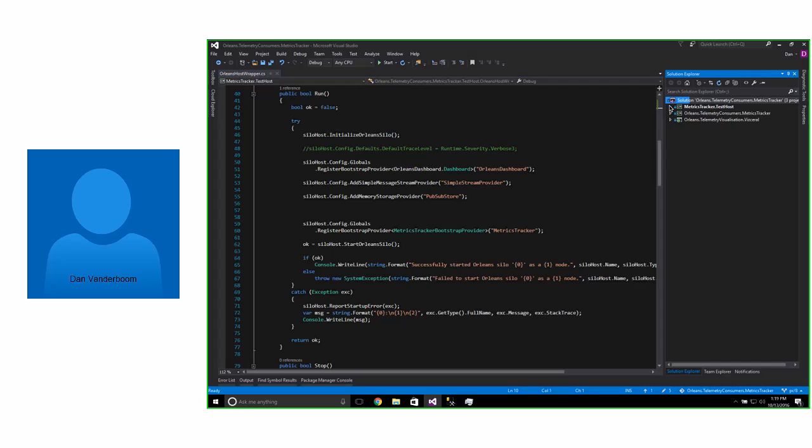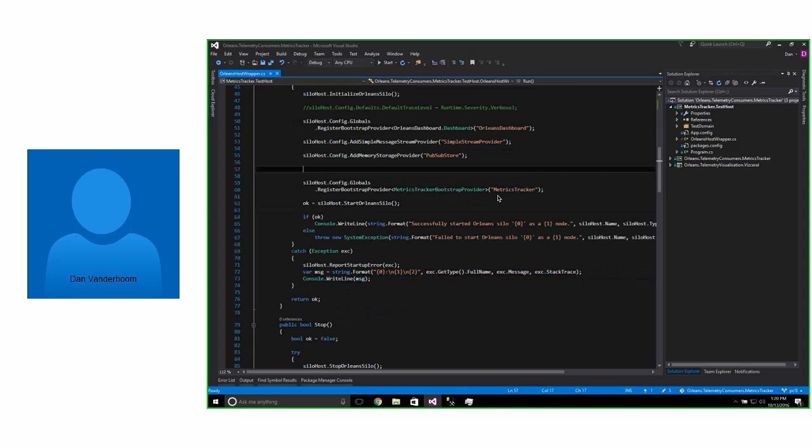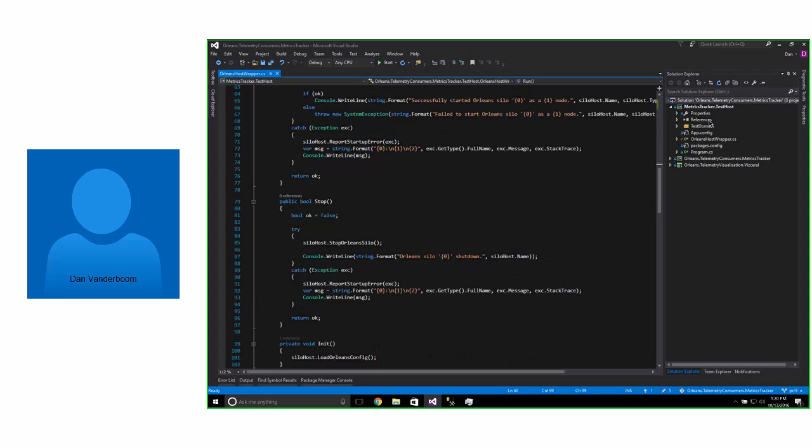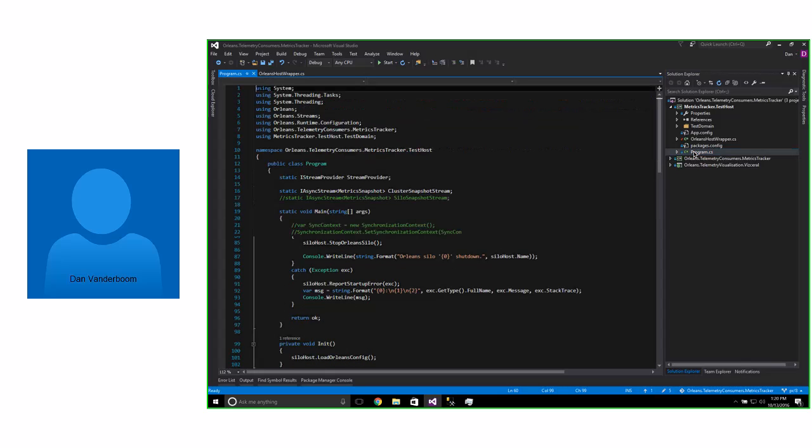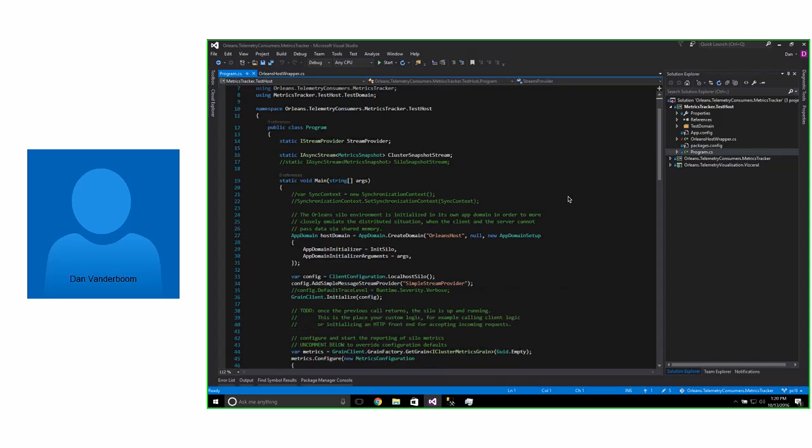So here, I'm inside the Orleans host wrapper, and we're initializing the Orleans silo here. I also have the Orleans dashboard, simple stream provider, the usual sort of plugins here. And here's where we're registering a new bootstrap provider for the metrics tracker. If we go to the program startup, we'll see how this is used.